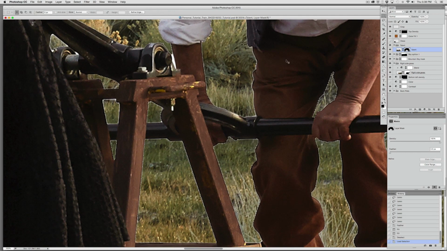Let me see, for some reason there. I'm going to feather it again a pixel or 0.5 pixels, and we're going to Command-invert the selection. We're going to hide it, and now we can come in and paint.